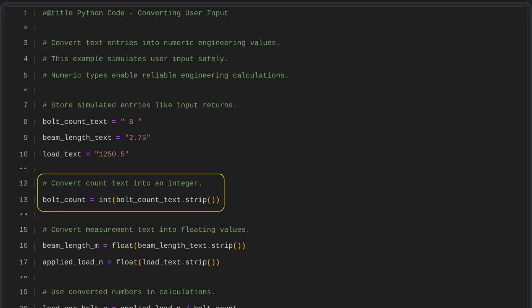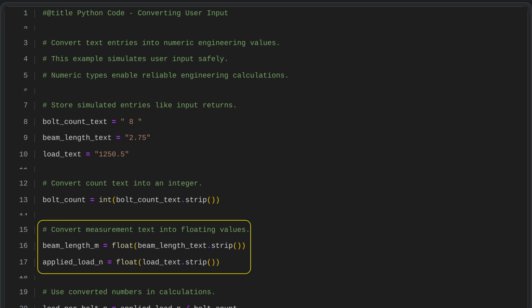First, remove any leading or trailing spaces from the bolt count text using the strip method. Then convert the clean text into an integer with the int function, so only the numeric characters are processed and the conversion works reliably. The beam length and load values are cleaned by removing extra spaces, then converted from text into floating point numbers. This makes both inputs usable for precise engineering calculations involving decimal values and numerical operations.